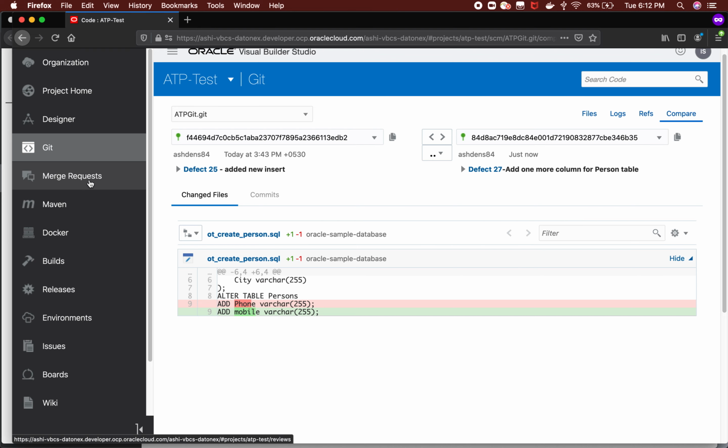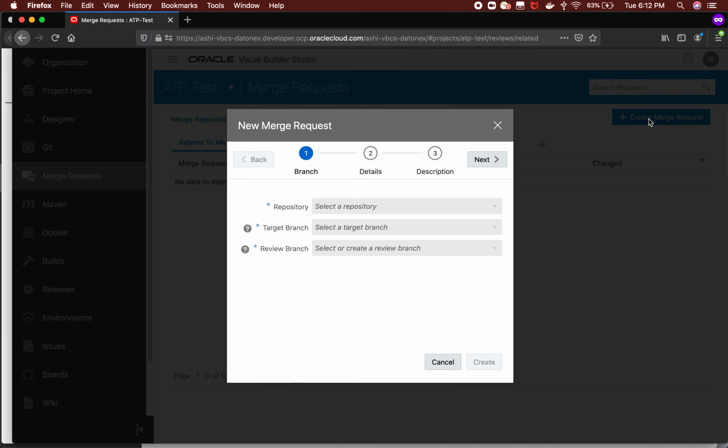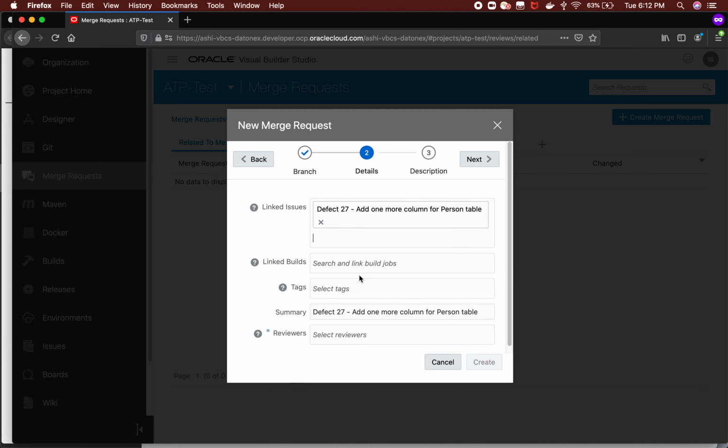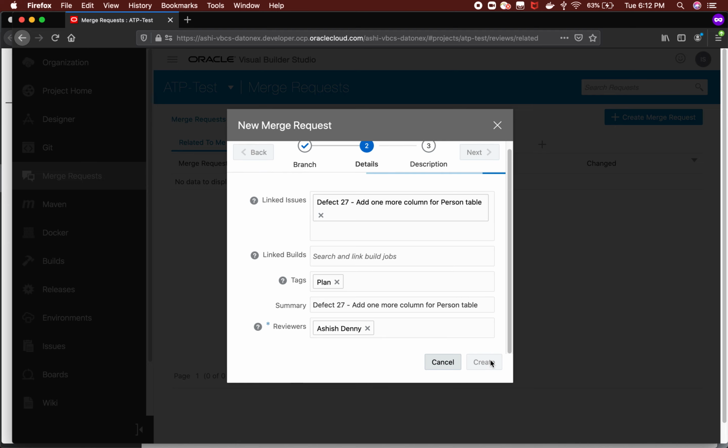Okay, so this change has come. Now I'm going to give a merge request to another user. So I'm going to create a merge request. I'm taking the repository, and my target is master, and from the first commit I'm taking this review. So it is already fetched and it has come. I'm giving the issue link, defect 27, add one more, right? Tag anything, it's fine. I'm giving the reviewer and created as Ashish Deni. So I created it.